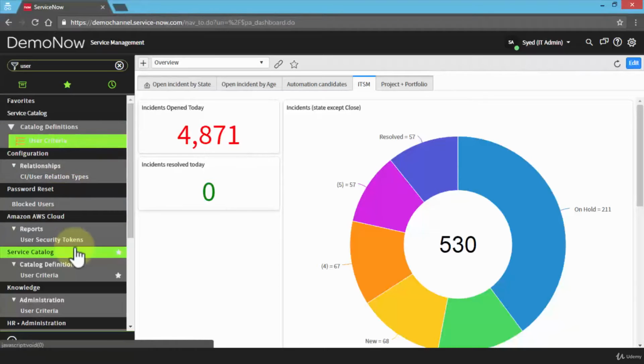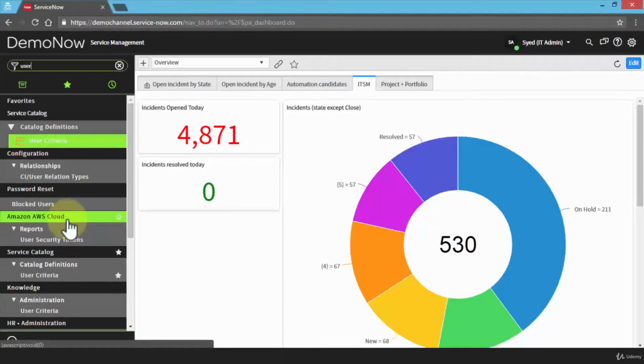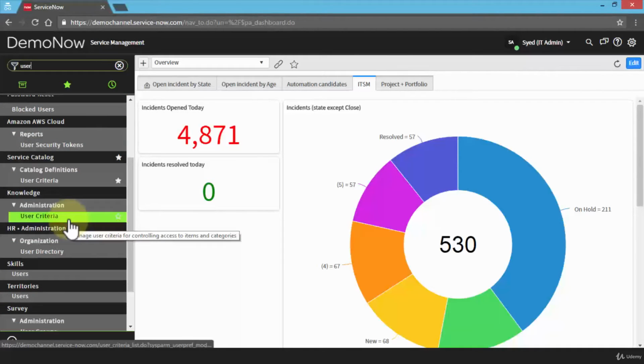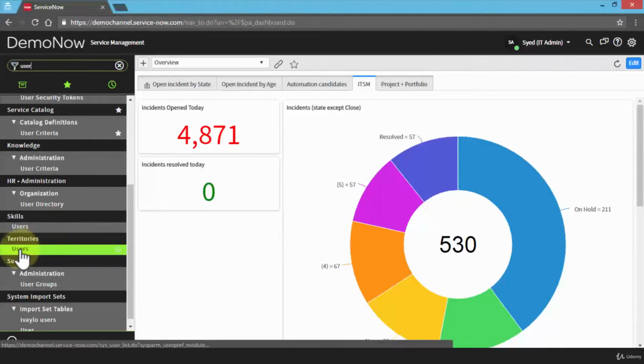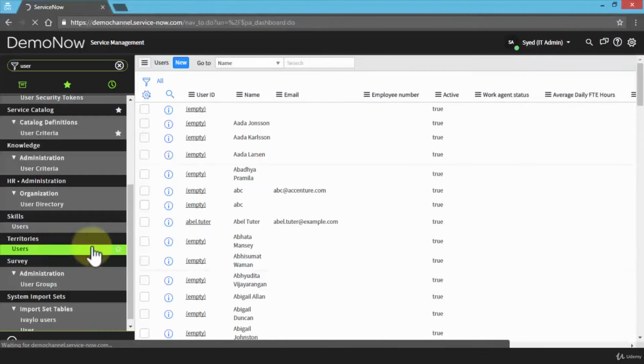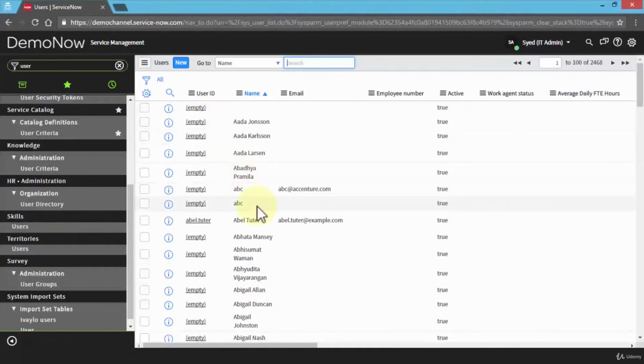So here, notice I have several options. Different applications have different modules, so depending upon your own requirement, you can click on that particular application. For instance, I'm looking for territories, and I'm going to click on the user module within the territories application. What this will do is give me a list of all of the users. Here there's an option button called new user.